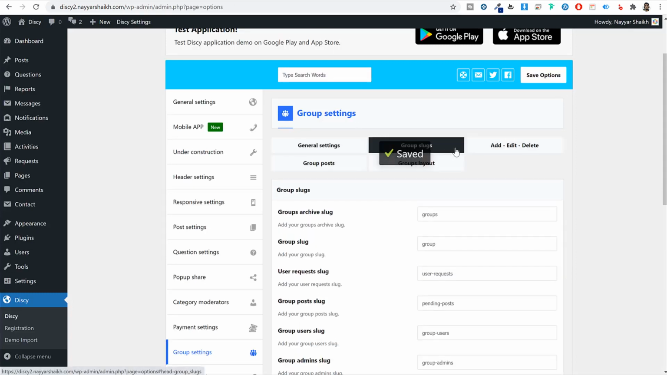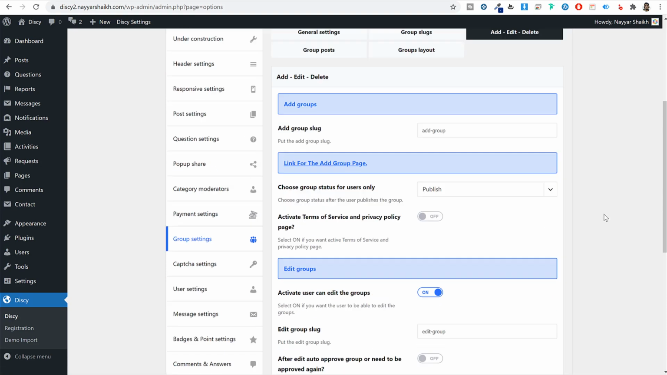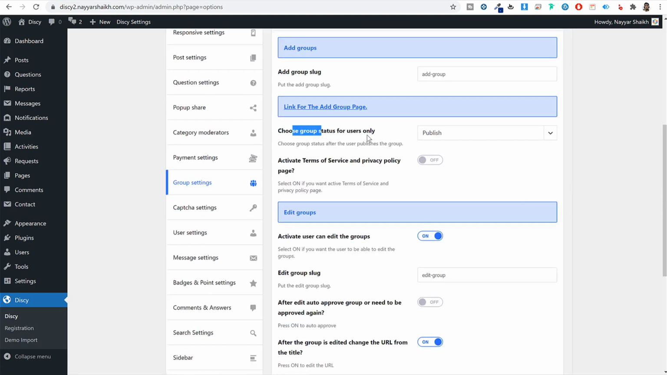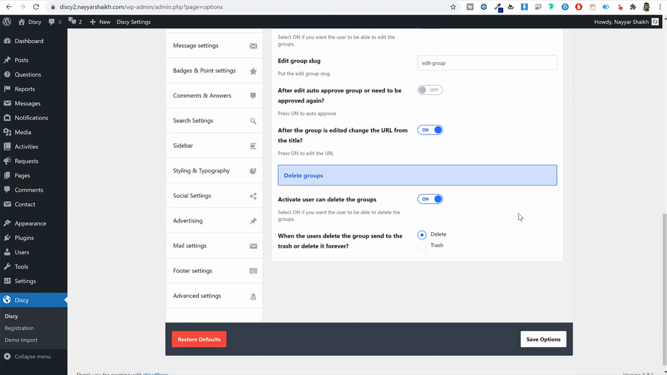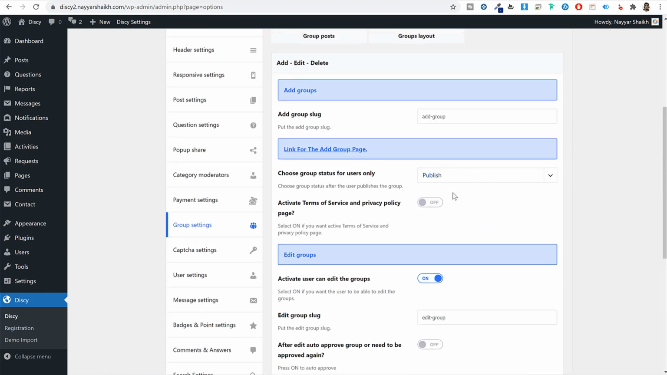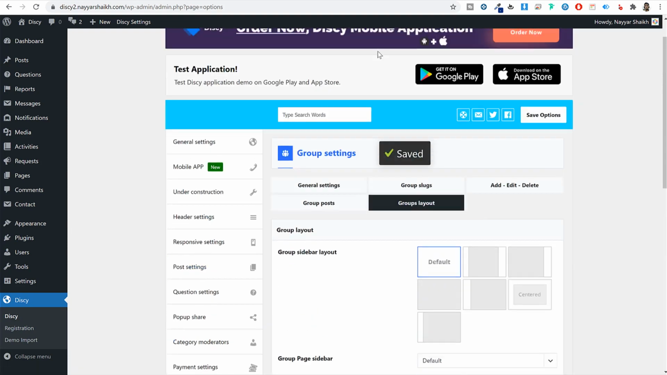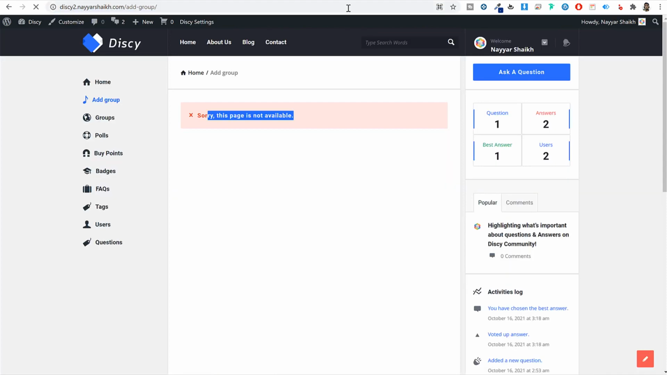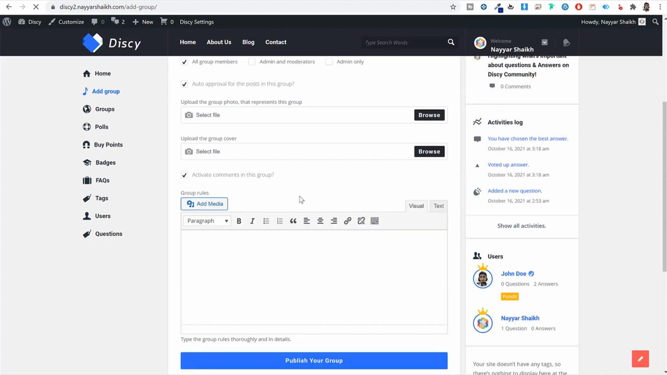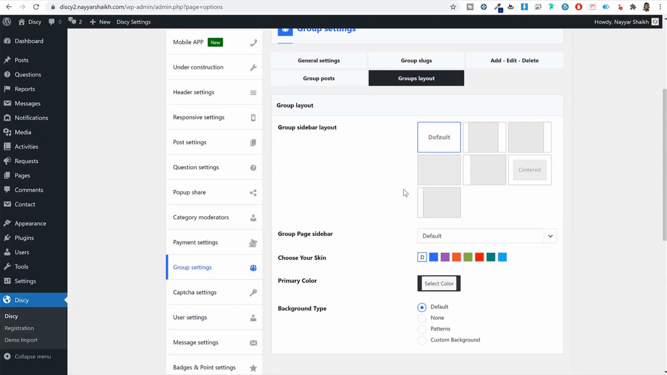We have a few more options selected, so you should not add those options. Now whenever somebody creates a group, it will automatically be published by default. If you want to make it draft, it will be drafted. You have to go through that group and publish it. You can change the layout. All the same options are given. Again, if I come back over here and refresh it, now it will work because we have activated this group option.